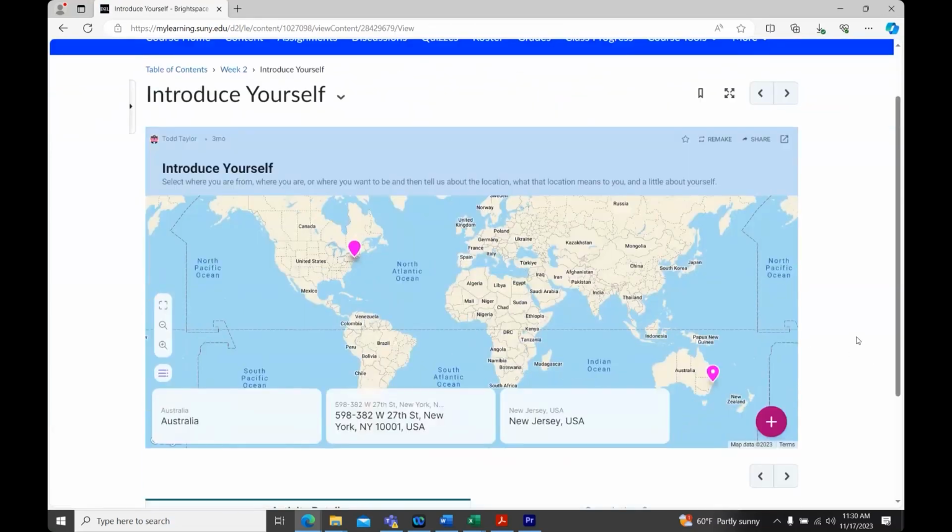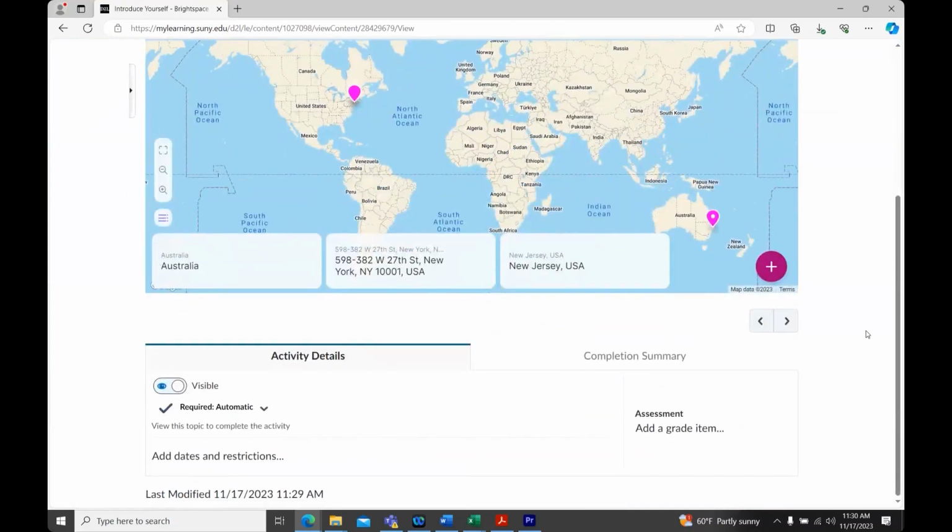There it is, embedded in the page, nice and big, which is how I like my Padlets. So let's scroll down this page until we get to these activity details down the bottom, and you'll see on the right-hand side, there's a button to add a grade item. So this is how we can add a Padlet added straight to a module to our gradebook.